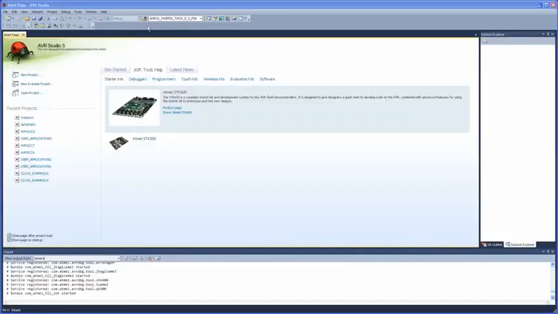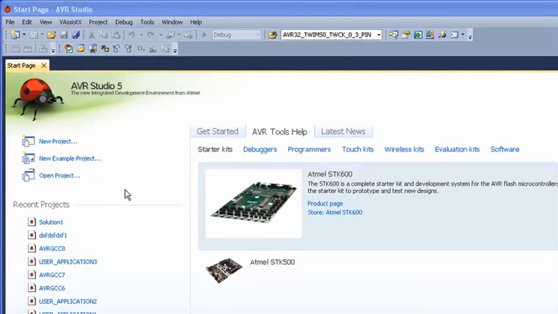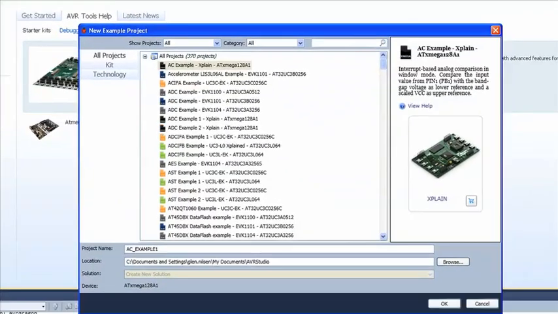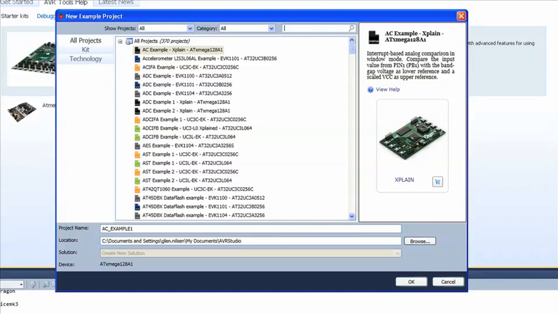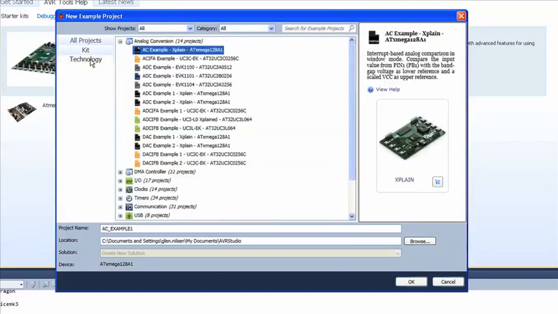To start a new example project for a specific kit or device, click on New Example Project. The New Example Project window comes up. Here, we can filter projects by device family, for example, XMega or UC3. We can filter by software framework category, for example, drivers and components. And we have an option to search for projects. Or we can filter by kit or technology. Examples of technology categories include analog conversion and peripheral event system.